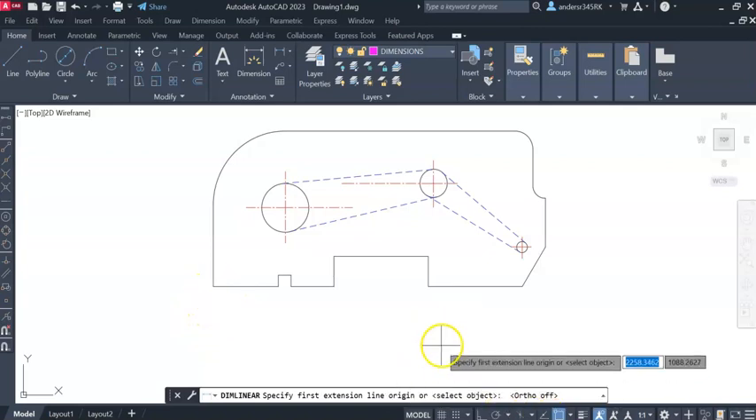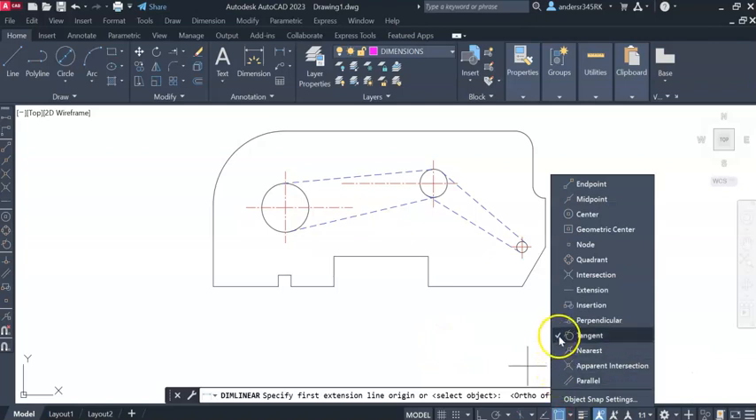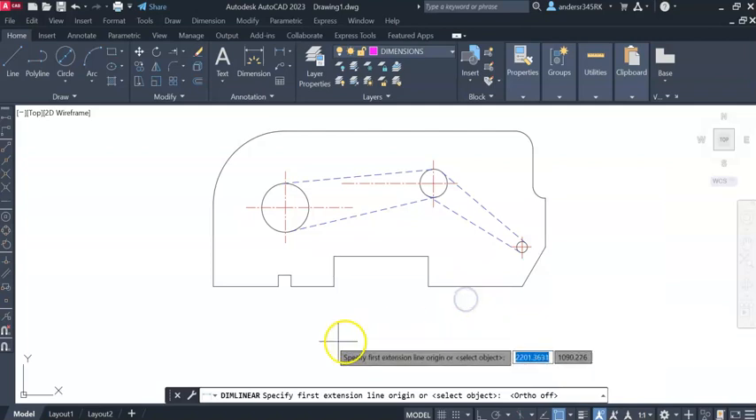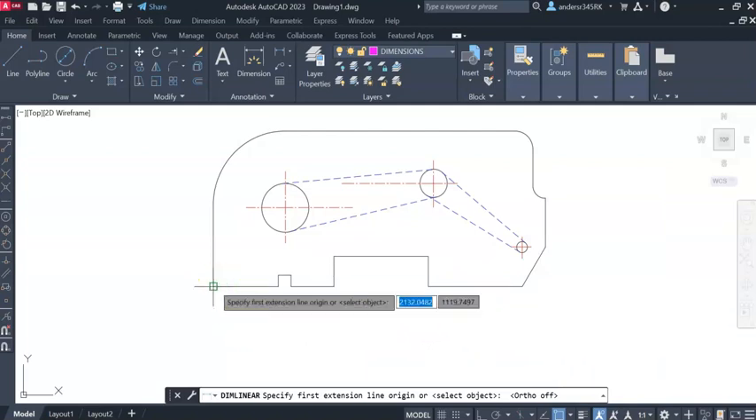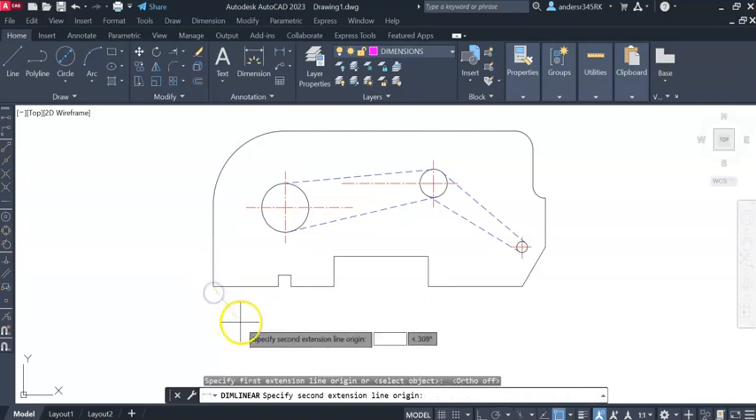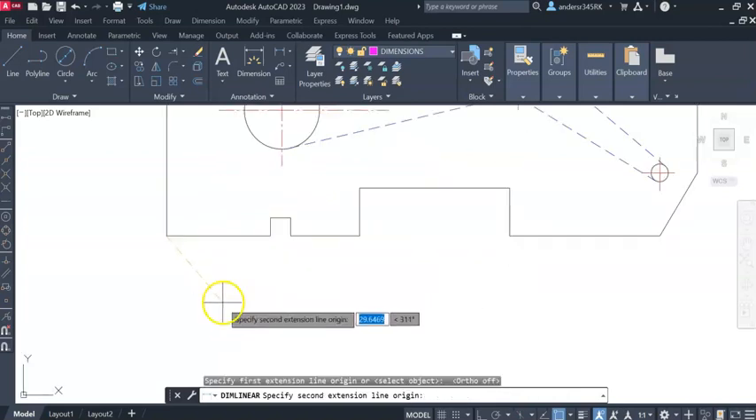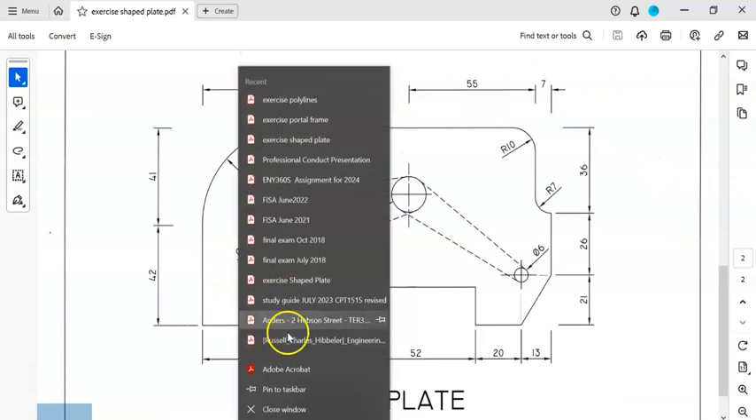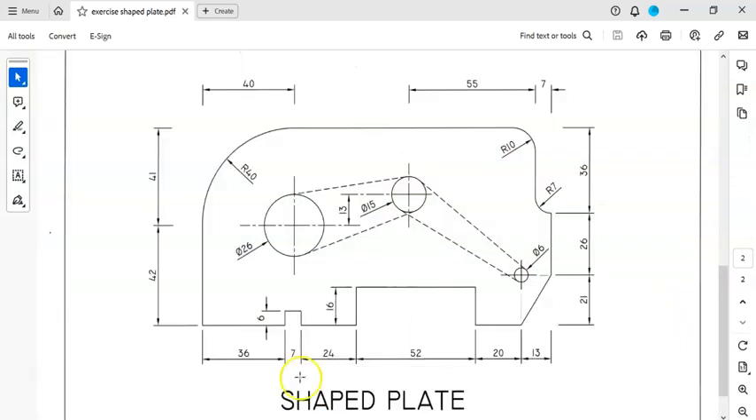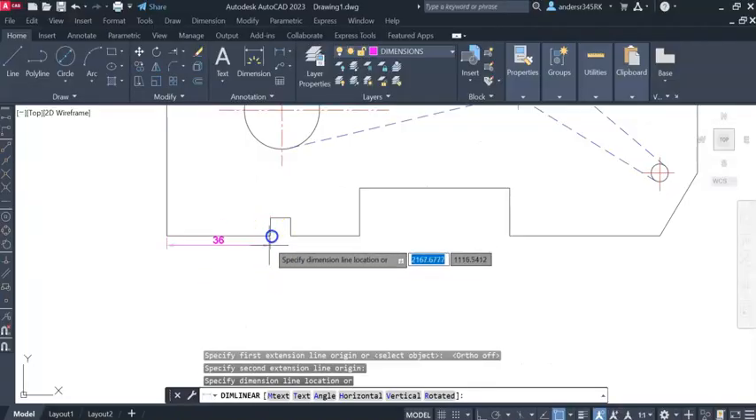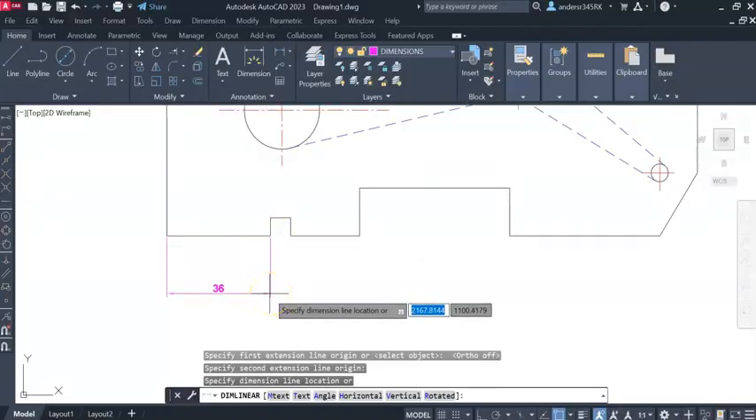Sorry, specify extension line origin. Sorry, right click there, turn that off, and put endpoint and midpoint on. Okay, it's found an endpoint. Did you notice there wasn't a green square? It was guessing. So there's snap to that there. Right, and then it says where is the second one? It's over there. So I snap to it over there, and there's my first dimension.